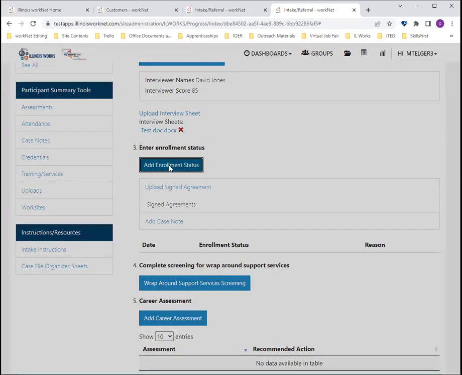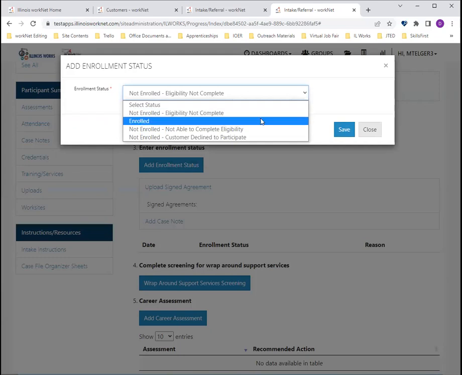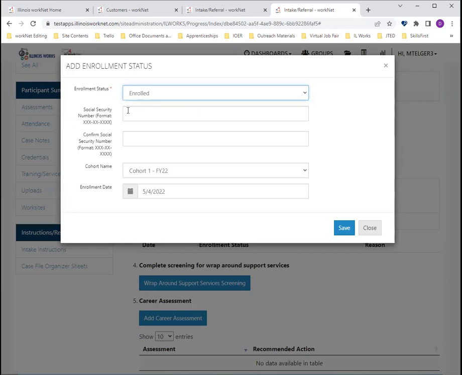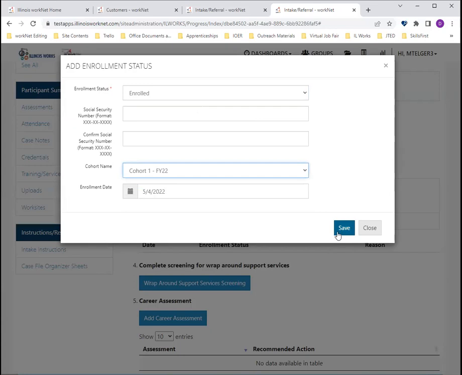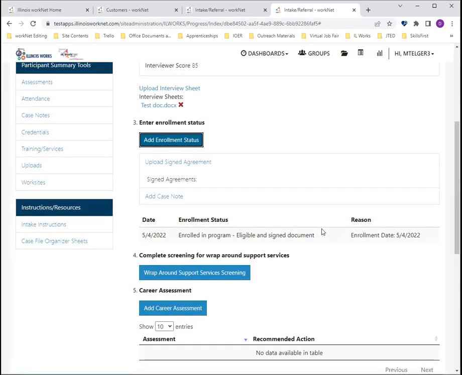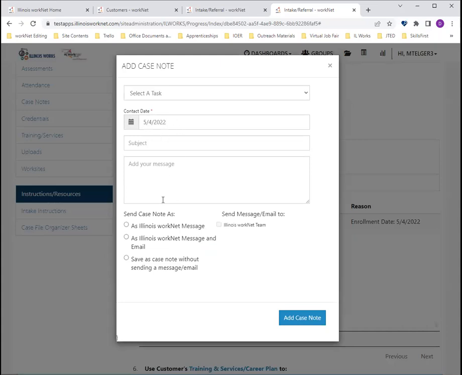Step 3 is adding the enrollment status. So you'll select the button here to add enrollment status and choose the appropriate response. For the purpose of this video, we'll select enrolled. Then here's where you can enter the social security number, as well as the cohort that this customer is part of, as well as the enrollment date. And so once that information has been entered, you can click Save. We can see down here that on May 4th, they were enrolled in the program, they're eligible, and they signed the document. And if need be, we can also add a case note here.